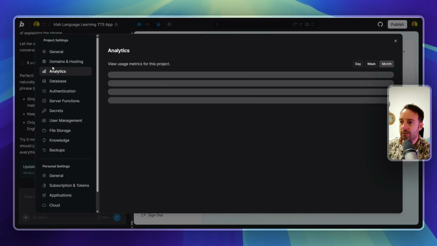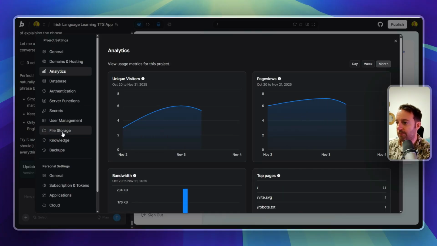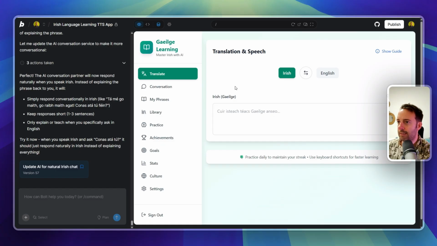So Bolt has tons of new features as well. There's version 2. So you have like a little analytics feature here, which is cool, and the database, authentication, server functions, right? And you make the back end do stuff, right? And knowledge base, all that stuff. So yeah, I do really like this Bolt.new app. I'm probably using it the most, to be honest.